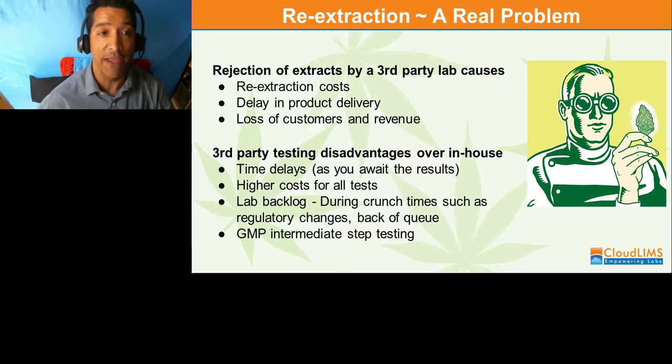Now, this is if it fails. Even if your product passes the test, you still have many disadvantages by only doing the third-party testing. The first one is time delays. If you were having tests done for different aspects of the extraction process.